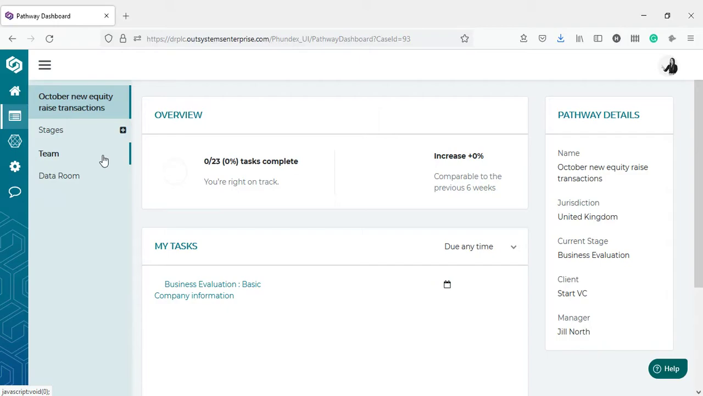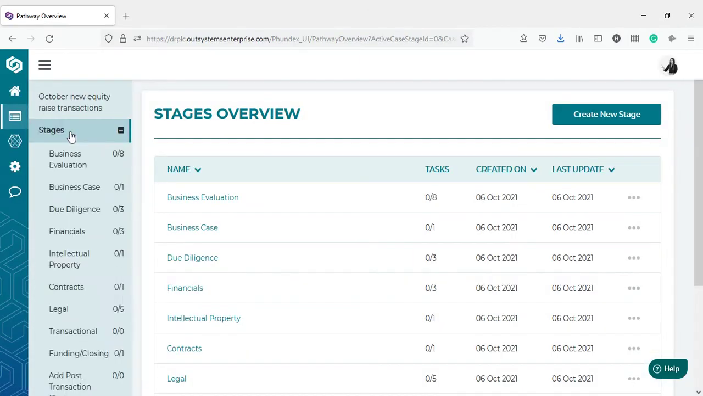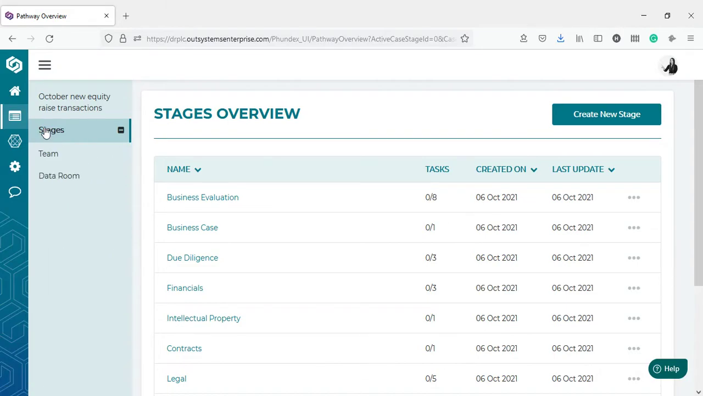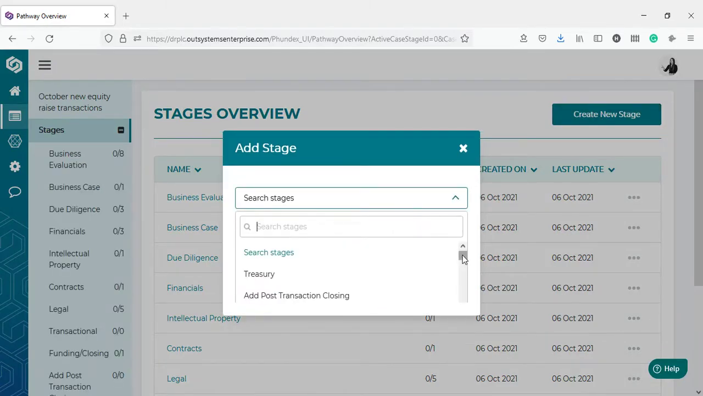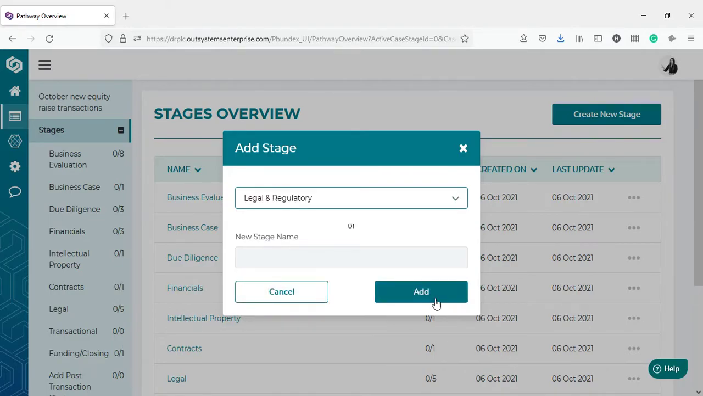If we look at the full list of stages, you can see that there are a reasonable number of stages here, some of which have a fair number of tasks and some of which do not. If you want to look at a particular task, then we click on that task. If you want to add a stage, you simply click on Create a New Stage, and here you may choose to select something from our drop-down menu, or you may add something new that isn't there already. In this case, we'll pick Legal and Regulatory, and we will add it.